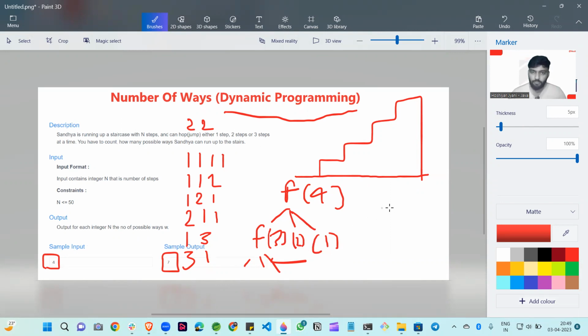We can store these values in any data structure, like an array, a map, or an object, whatever you want. These are the concepts of dynamic programming: we recall, we memorize, we calculate a value once, and now we can use it directly. Now let's come to the code, and see how we can write the code for this question.